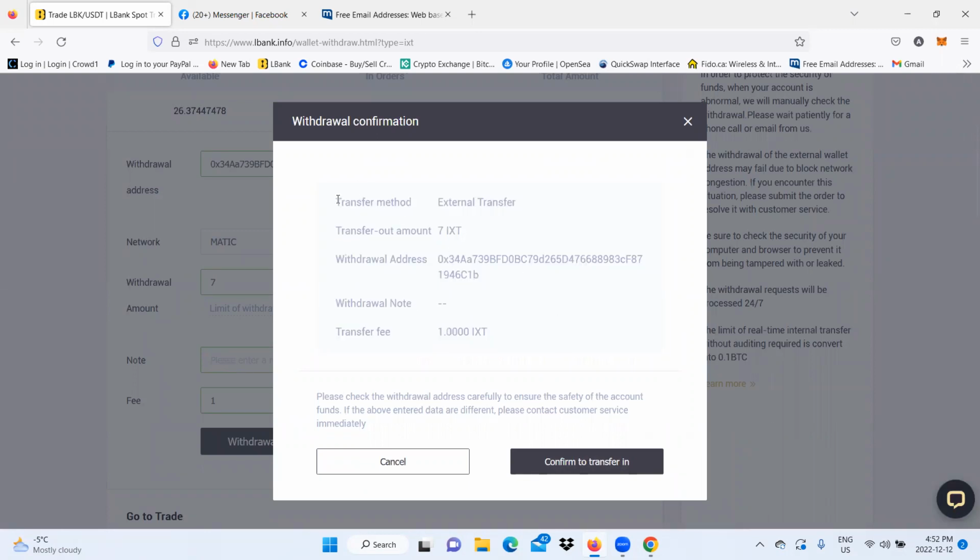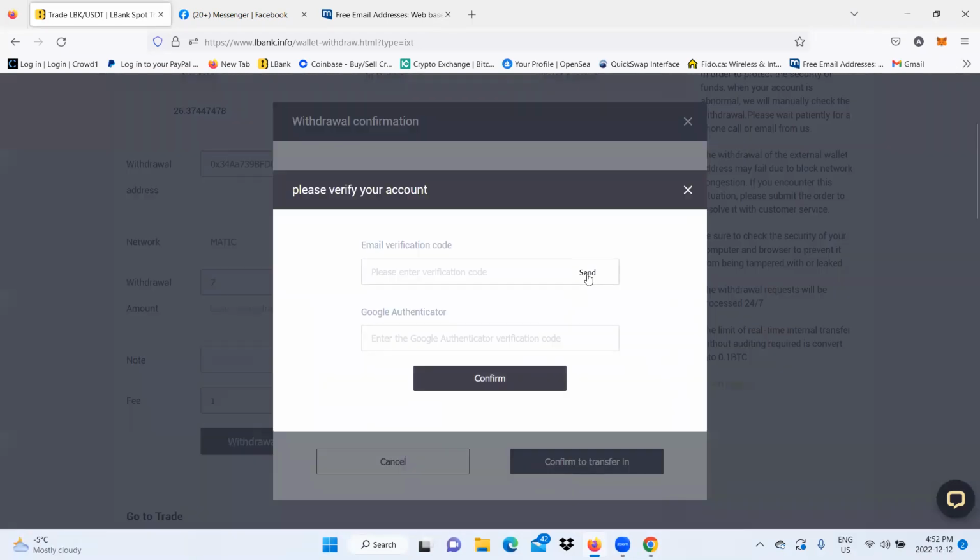And then over here, you can just see the information of this withdrawal: transfer method, external transfer, transfer amount, 7 IXT, withdrawal address, where I'm sending it, I don't put a note, and then the fee, 1 IXT. So confirm transfer to, and now they're gonna send me a verification in my email. So I'm just gonna check the email which I use in my LBank, and I also have a Google Authenticator, so I'm gonna check both of them. I'm just gonna click on send, check my email, and put in my code from my Google Authenticator, and I'm gonna confirm it.